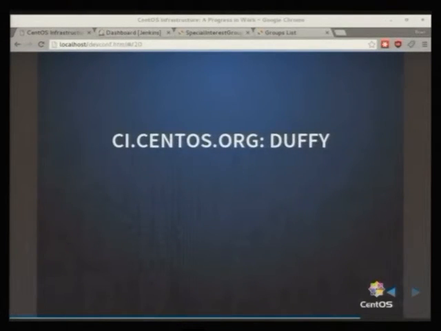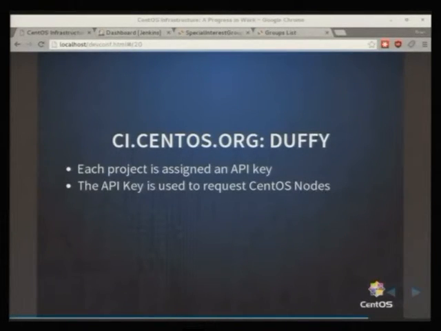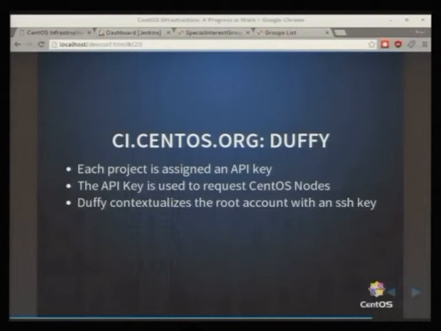And that's all done by a tool called Duffy. Each project is assigned its own API key, and that API key is used to request those nodes in whichever configurations we support. So if you want CentOS 5 32-bit, you just ask Duffy for it, and it'll give you a machine. Duffy contextualizes that machine and takes your SSH key and injects it into the root account. So once this machine is up and running and the call returns, you actually have full root access on bare metal hardware that you can use to do your tests.